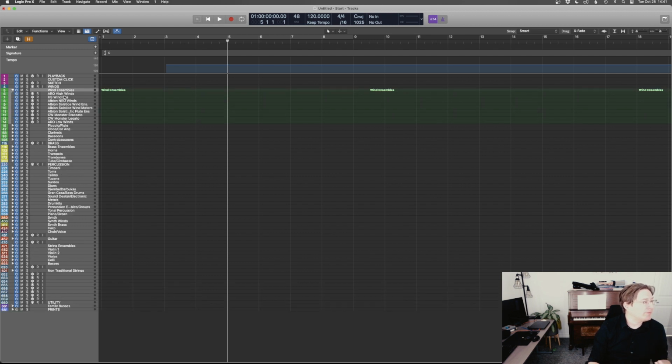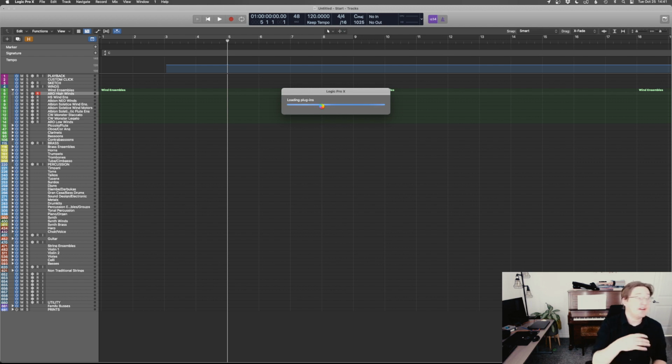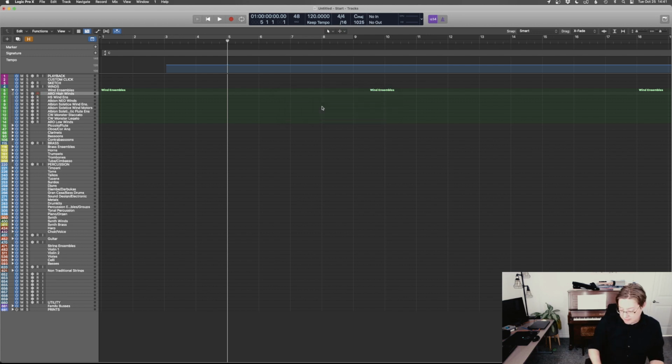For example, here's Abbey Road winds. And as you can see, it's not loaded, and it's loading this on another server that I keep in the basement, and it's going to stream the audio back to me over the network when I play it in. So, you know.